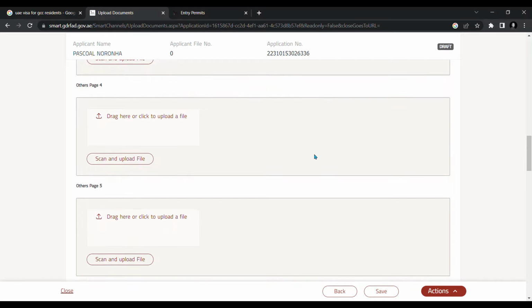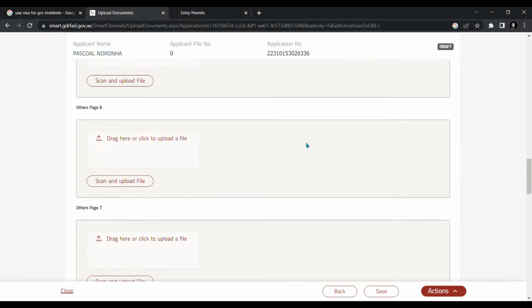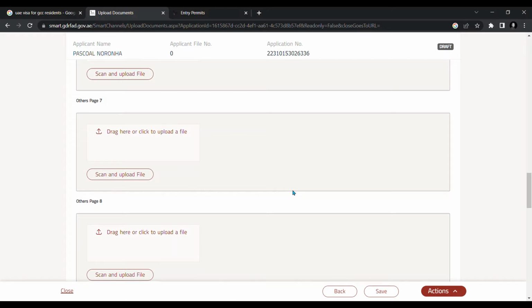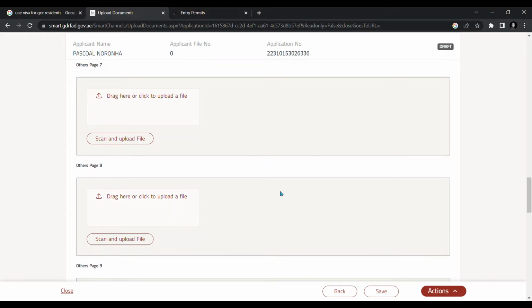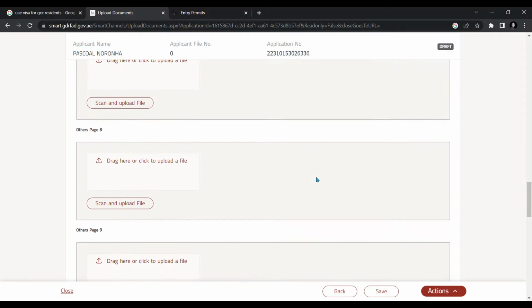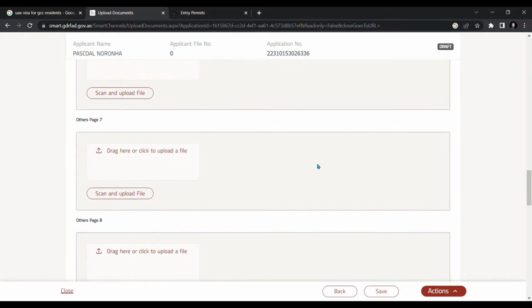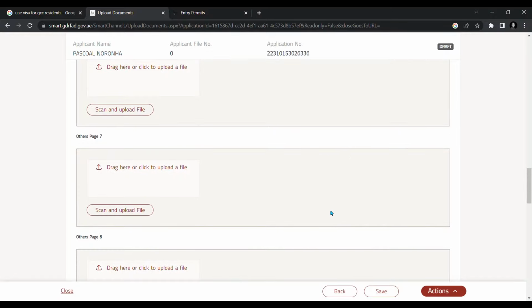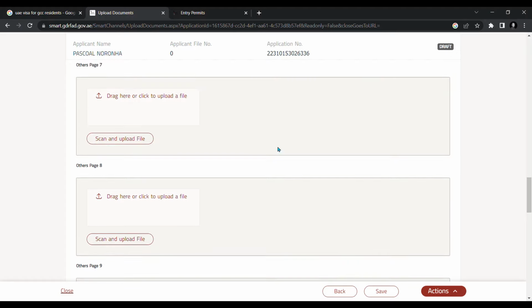And another recommended passport page is the back page of your dependent's passport, your kids', where it shows your mother's name and father's name, so it will be easier for them to verify your mother's name and father's name. So these are the documents you have to have. Once you attach your documents, then save, and it will take you to the next page to pay.